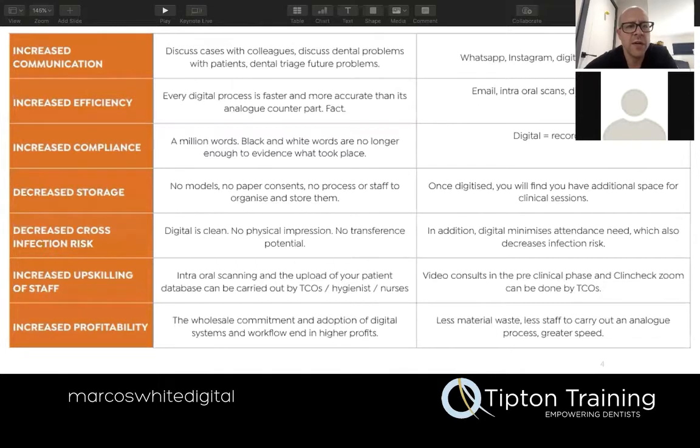So let me show you what I believe are the reasons that digital always wins. We've seen increased communication: the ability to discuss cases with colleagues, discuss dental problems with patients at consultations and ongoing checkups, and to carry out dental triage of future problems. The way that you can use the scanner to visualize things and share that communication. Any intraoral scan you take can be accessed on a laptop, so my specialist endodontist can look at a case virtually, look at the CBCT by logging in remotely, and treatment plan it and get a real idea of it before ever meeting the patient.